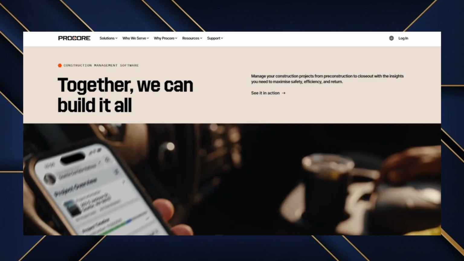In this video, I'm going to walk you through how to use the Submittals feature in Procore and explain how it helps teams manage construction documentation more efficiently from start to finish.